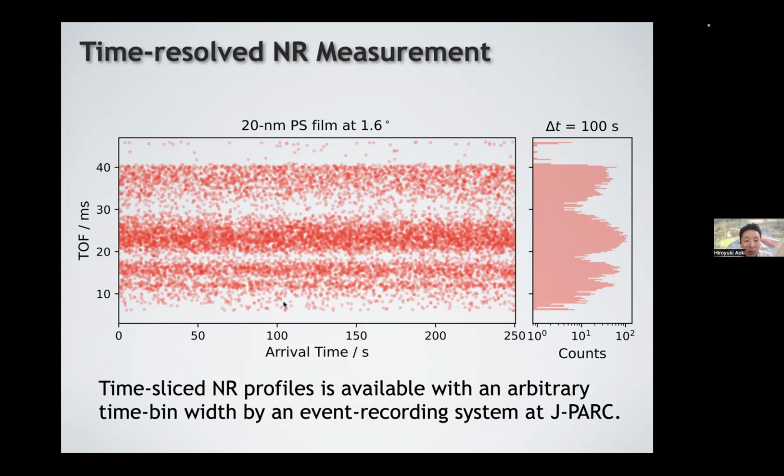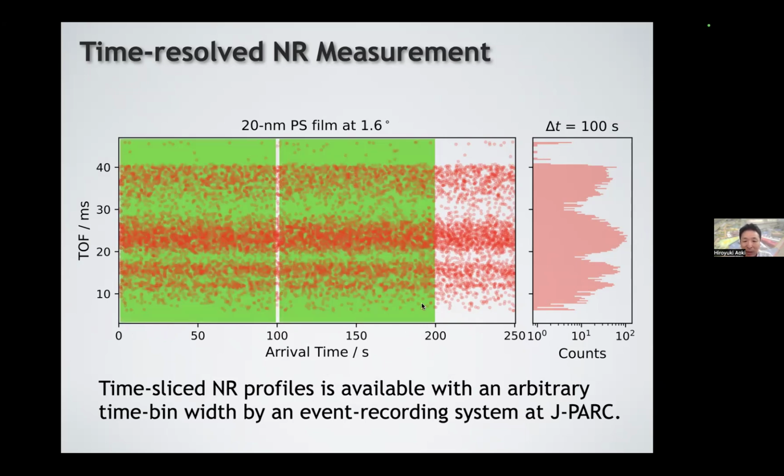For example, this is the data with a time bin of 100 seconds. We can see the clear fringe pattern, so it can be correctly analyzed in the data analysis.